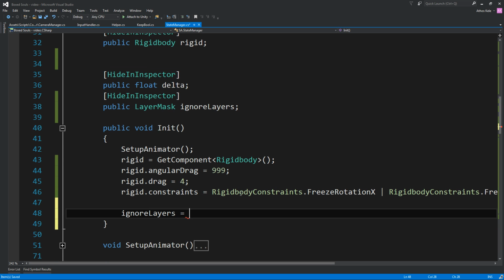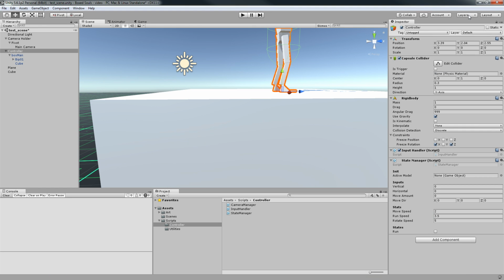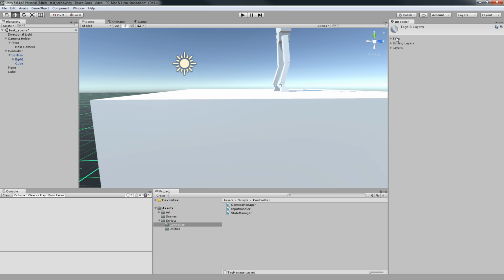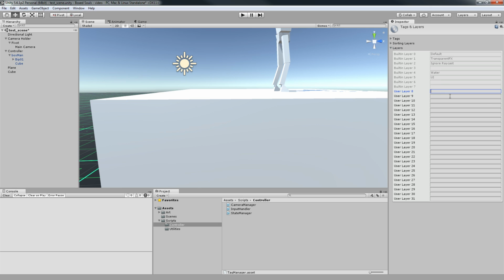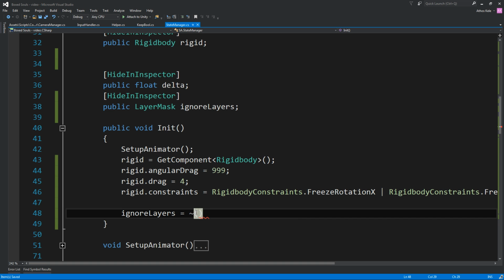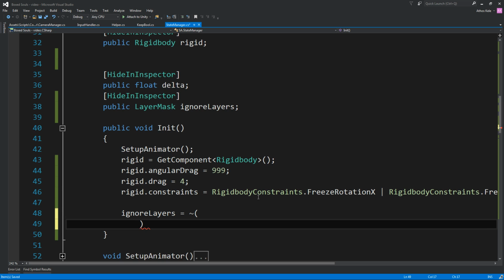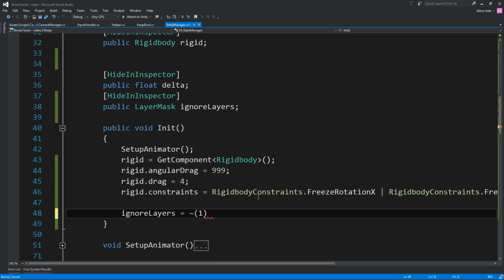So for ignore layers, yeah, we should make the actual layers. So let's go make them. Edit layers, no tags, layers. The 8 is going to be controller, damage colliders, and that should be enough, for now at least. And this one is going to be 1 bit shifted by 8.